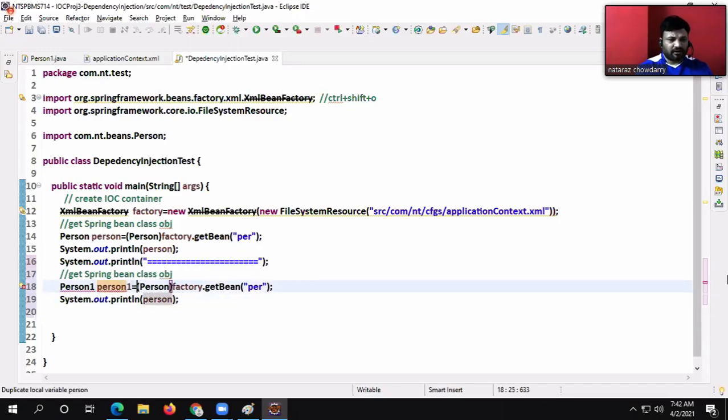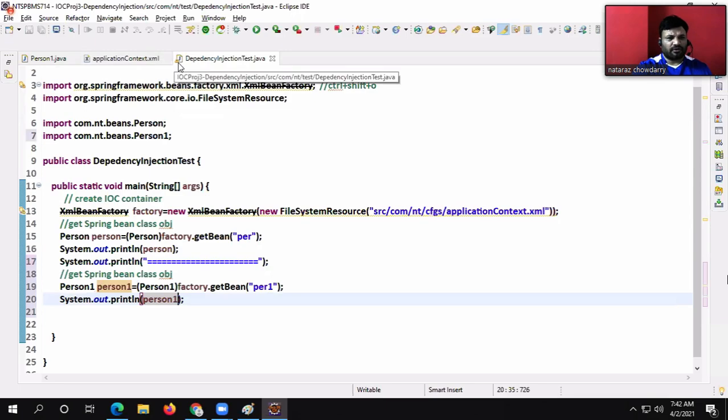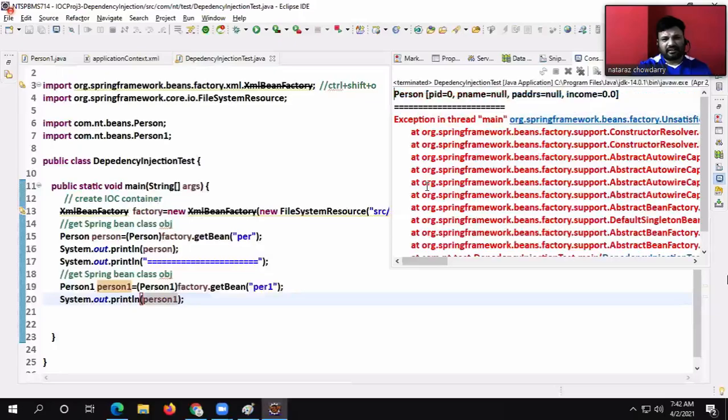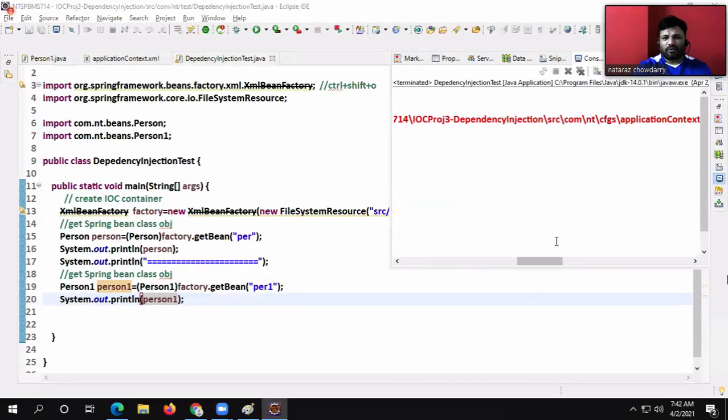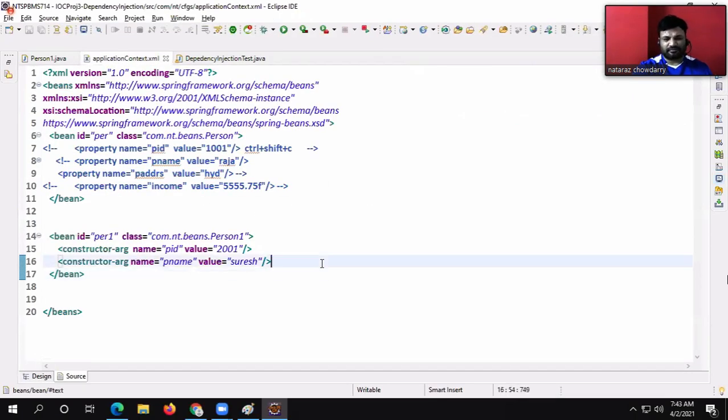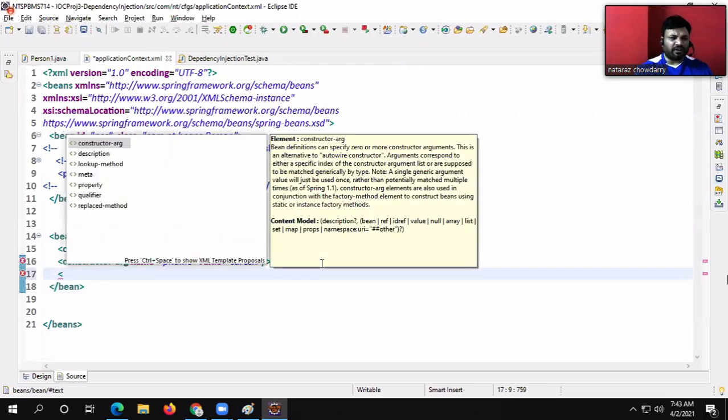Person1 here. PR1 is the bean ID. Again, Person1. Control plus shift plus O. Dependency injection test, guys. Yes, what happened? Exception has come. What is the exception you are getting, boss? Did you specify correct bean arguments? Did you specify correct bean references as arguments? Are you understanding my statement, boss? You must supply all the 4, then only it will be happy. If you don't supply all the 4, it will not allow.